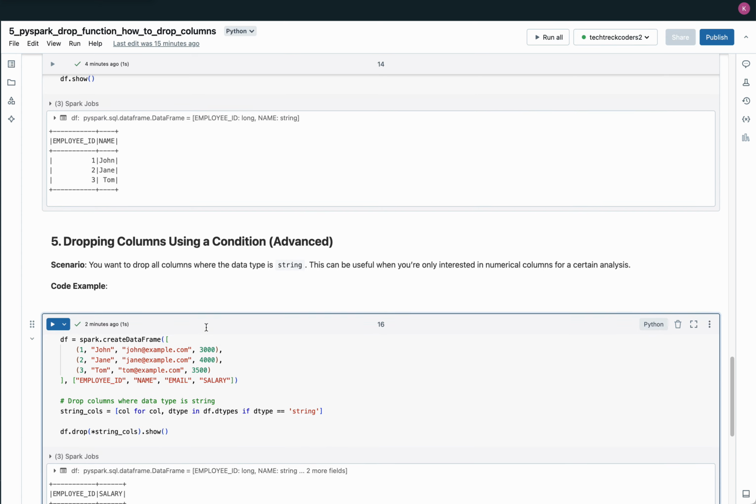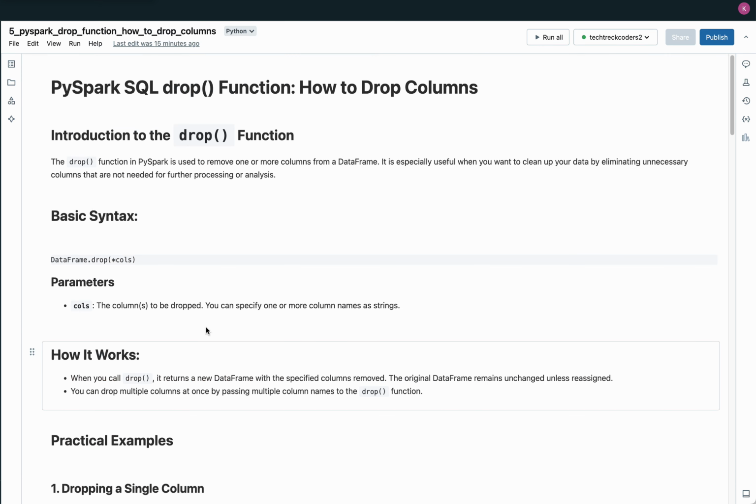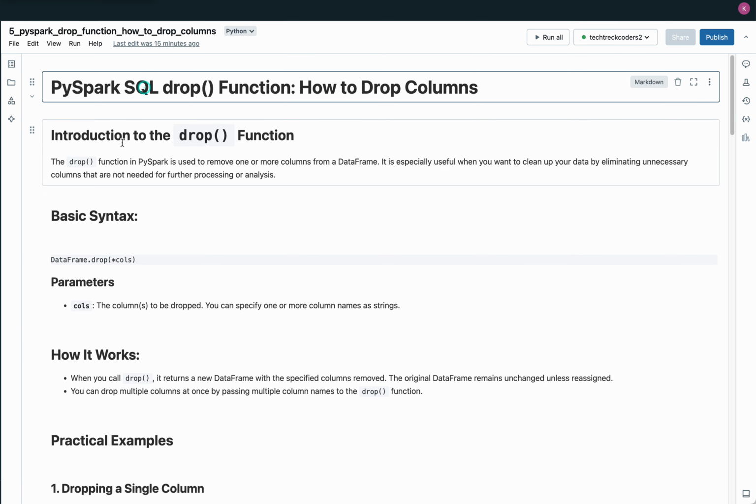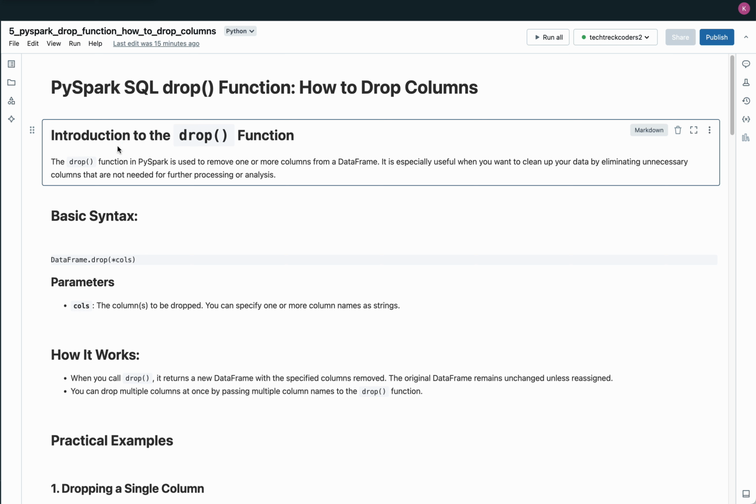Thanks for watching. I hope this video helped you understand how to use the drop function to manage and clean up your PySpark data frames. It's a handy tool for keeping your data organized and focused on what matters most.